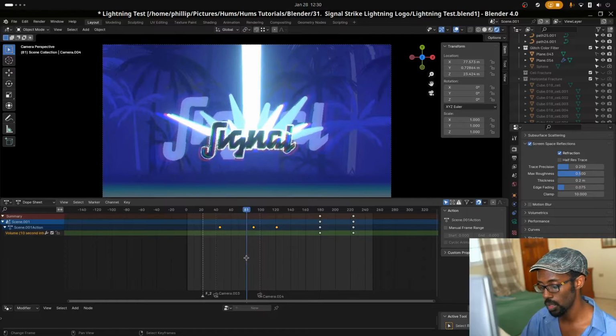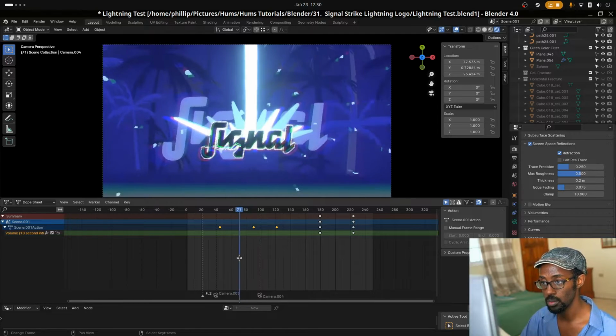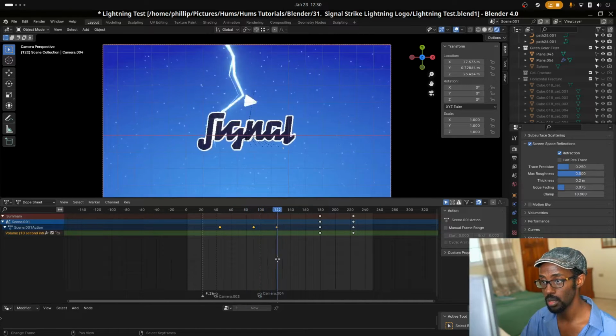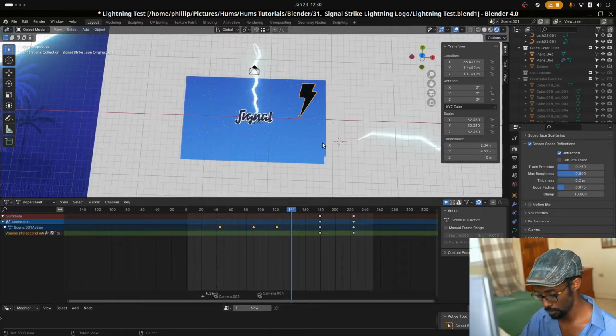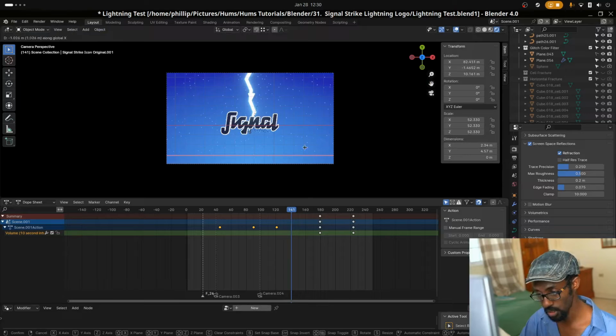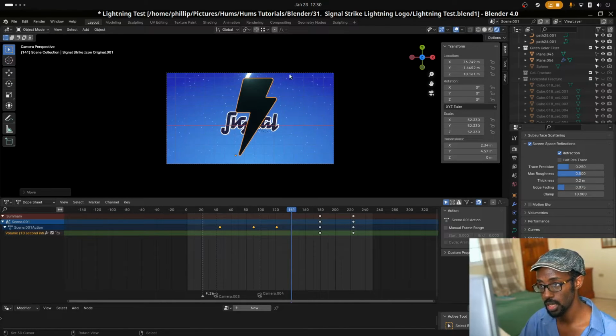Just in the same way that you may actually want the element bleed to happen, even though in most cases you don't want that, right? And let's show you what we mean by parallax. So if I grab this lightning bolt here, let's hit G and X, bring it across. Cool. And we can see that this lightning bolt and the signal text have a different Z depth.